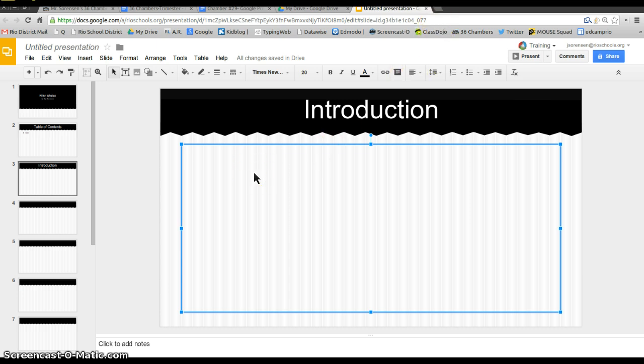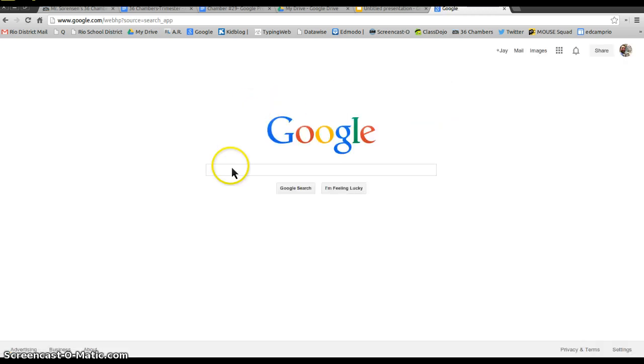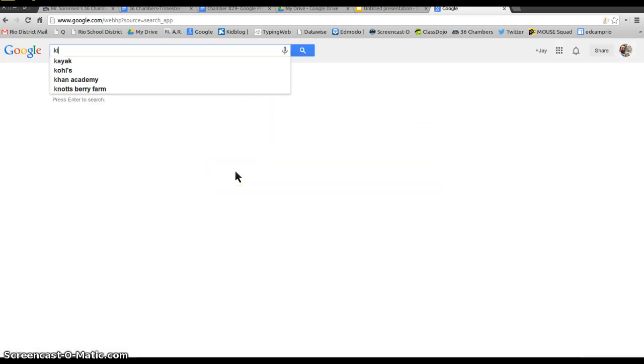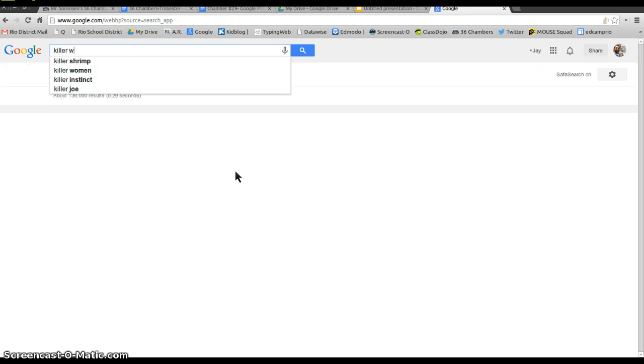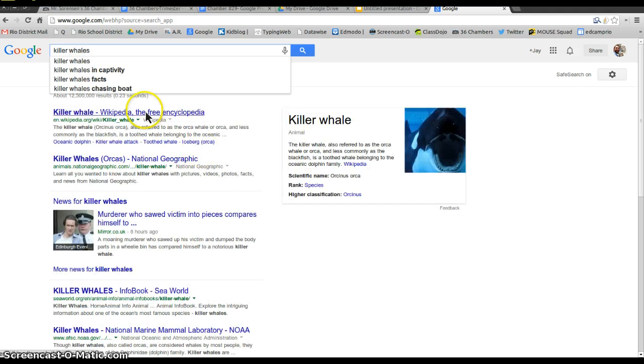This is also one I could wait till the end if I wanted to, because I haven't really done any research on them. So the introduction will require some research, so I'm going to go ahead and do a Google search of killer whales. I'm having trouble typing. Keep in mind, you can always go to Wikipedia.